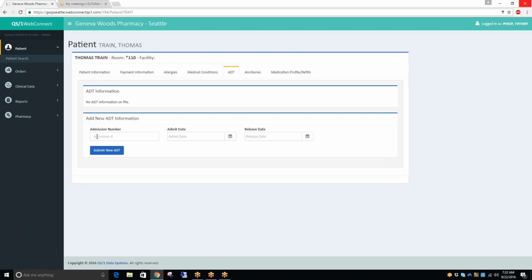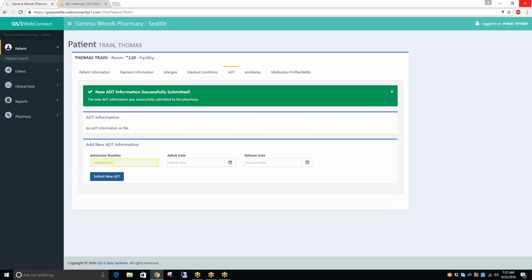You can see here that there's this box that says admission number, but for many of our facilities, they'll just use this as a free text field. And so, for example, if somebody is moving locations, you could note that here, moving to Smith Avenue, for example, and then the date that they're moving, and then submit that over to us. And then that makes sure that we're transferring them to the appropriate facility on that date, and getting deliveries to the proper location.